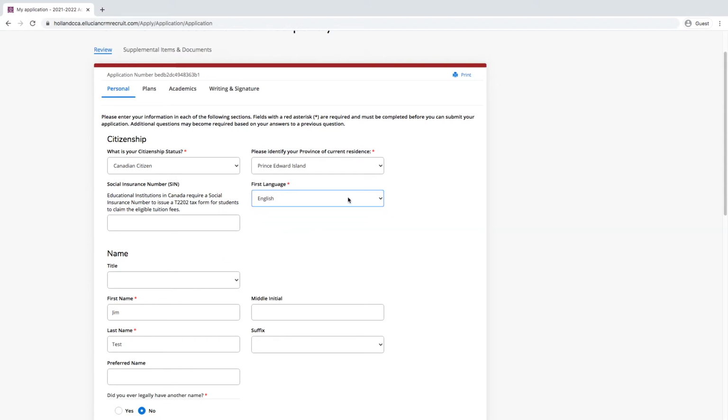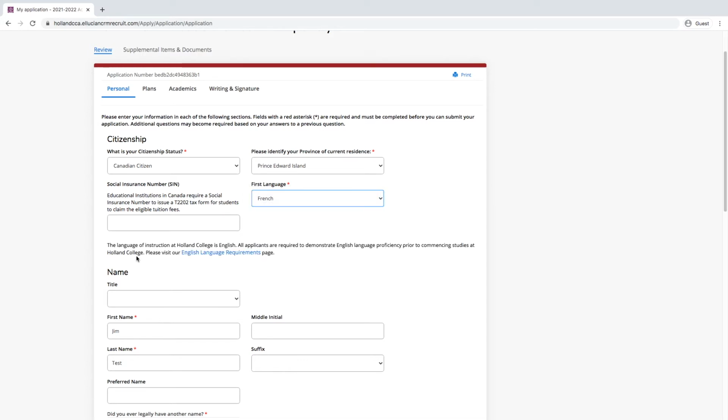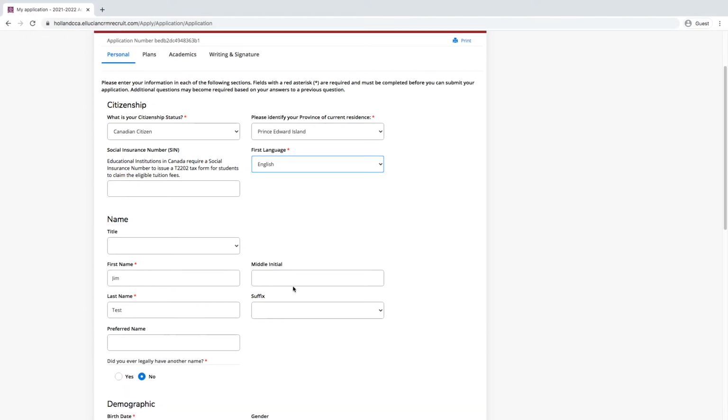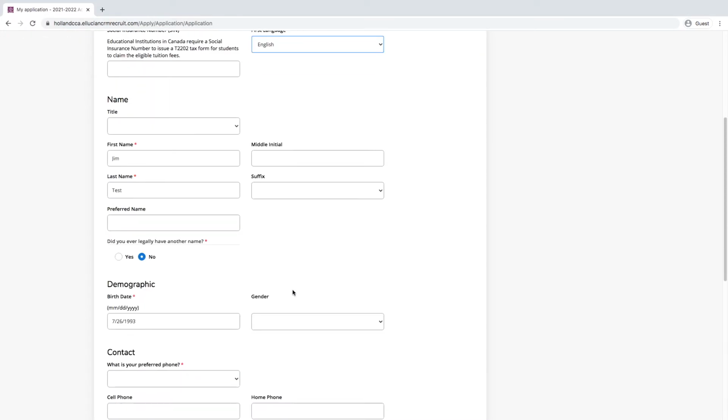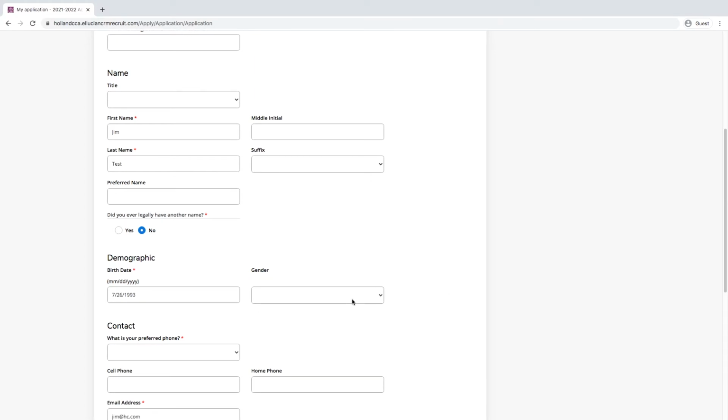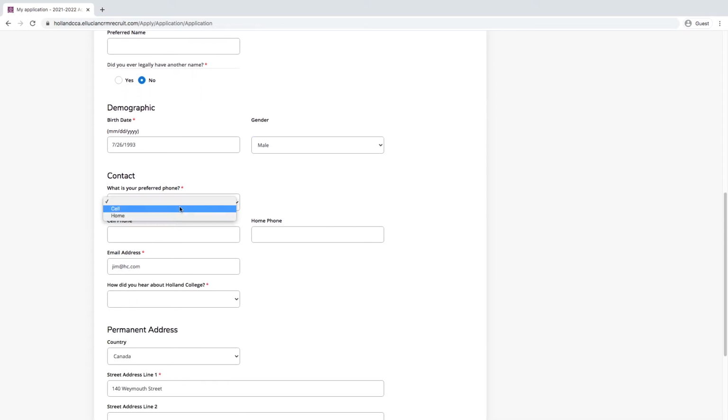If you select a language other than English, you'll notice that this message comes up here where you can check out our English language requirements to make sure that you can officially pass any of the tests that are required for our English proficiency. But as I mentioned, Jim is English speaking, so I'll continue with the application. Jim is a male. Preferred phone would be his cell phone.